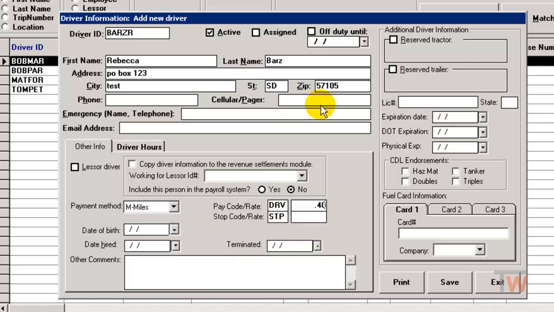You have the option to add a reserve tractor, so if they are going to drive the same tractor all the time, you can put a check mark there, and it would give you a list of tractors where you could choose the tractor. The same goes for a trailer. You can enter their license number and the state, and then any of their expiration dates, and this will prompt you if they are coming close to being expired. It'll prompt you to get new information from them.